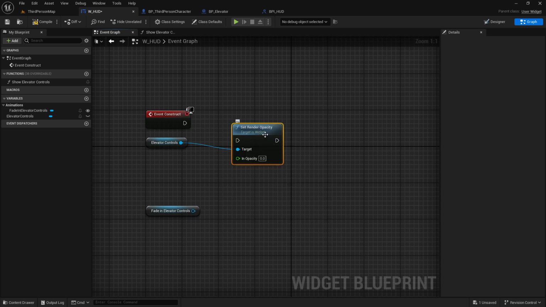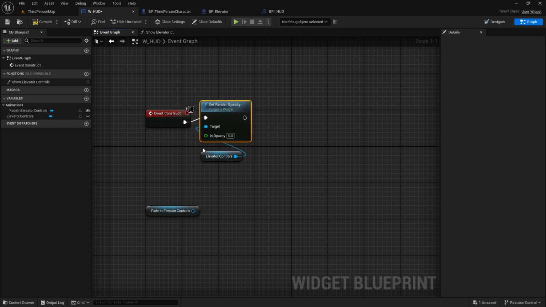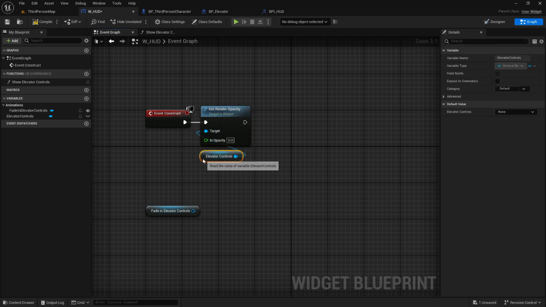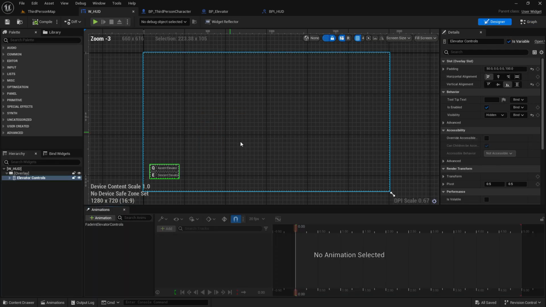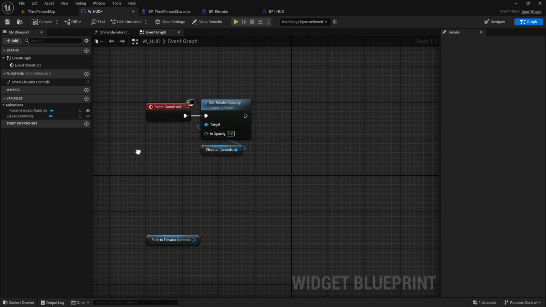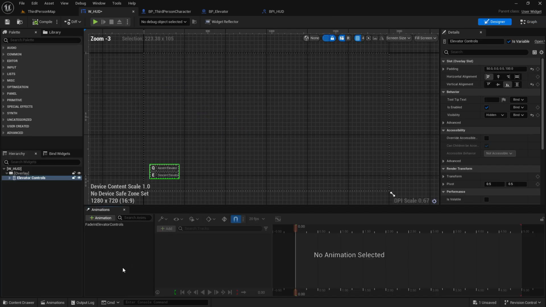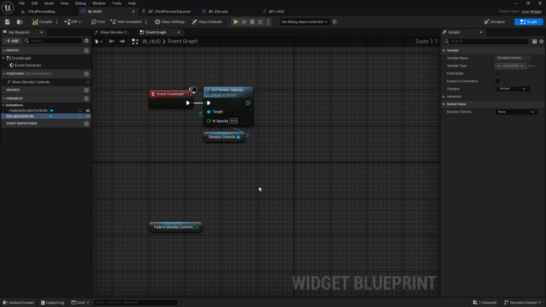Set render opacity, and I just give 0 render opacity for that. The default value for the render opacity will be 0 when starting the game, not when previewing this one. It helps to start the animation from 0 to 1, right? If not, this will be visible before we play the animation. So that is the concept behind it.